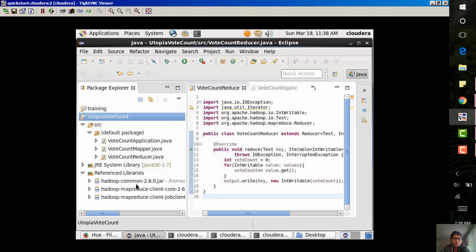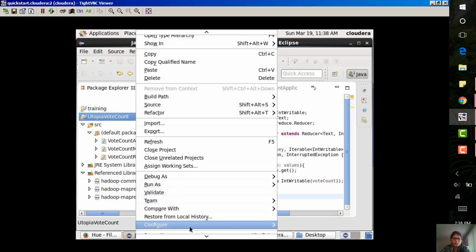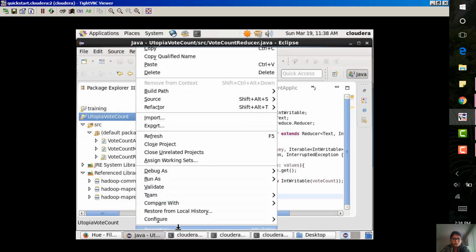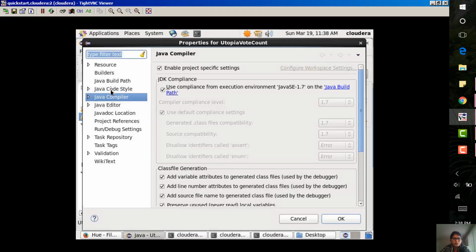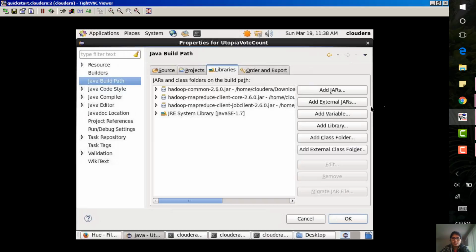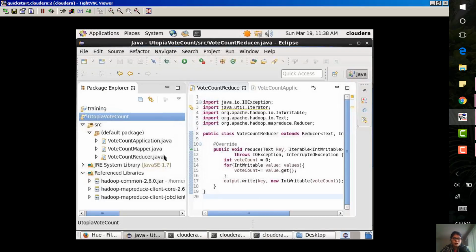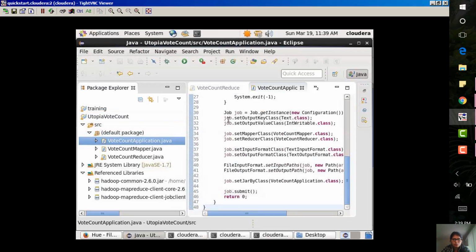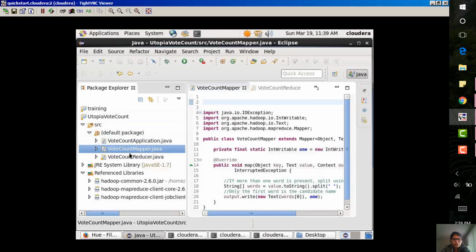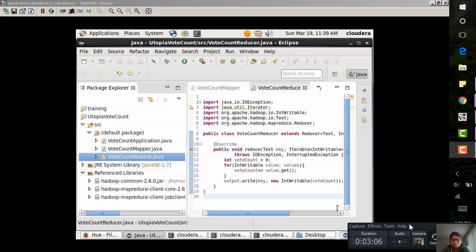Now I have added 3 jar files over here. This can be done by right clicking on project name, clicking on properties, clicking on Java build path and adding external jar. As you can see, I have already added it. Next we'll write code in our vote count application. As you can see, I've already added the vote count mapper and vote count reducer class.